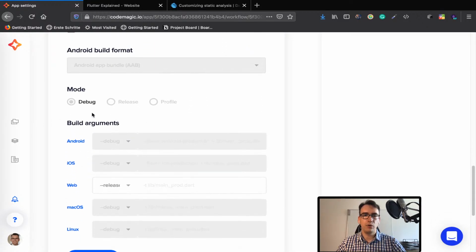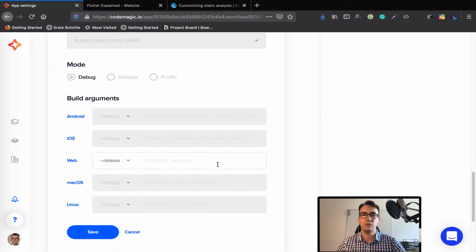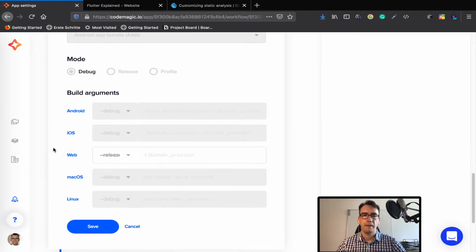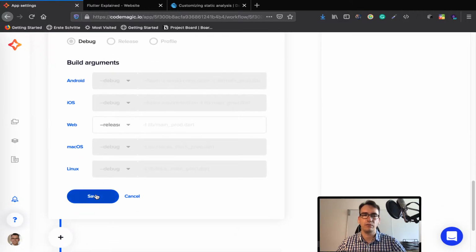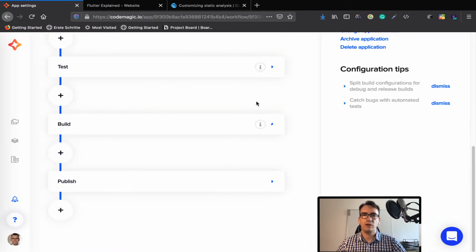Then we have the different modes that we can use. And you can see here we can change between release and profile, and we could also add different arguments to the running of the web build. But I think release would be fine. So save. And we can also close that one off.